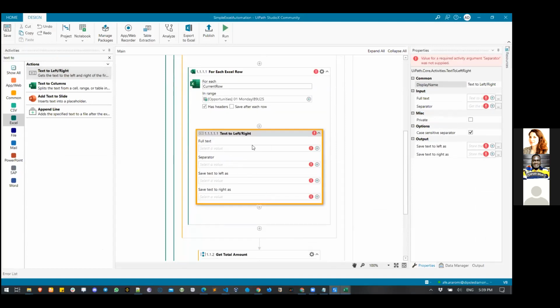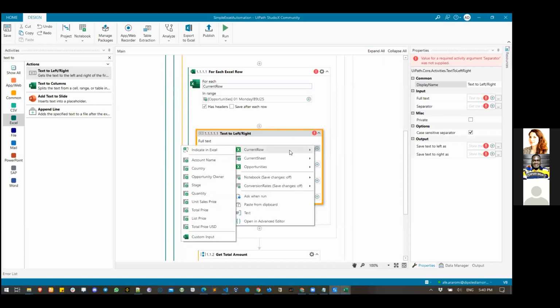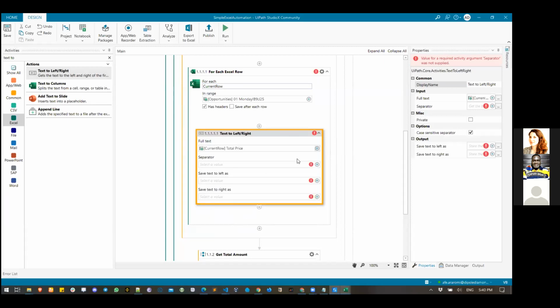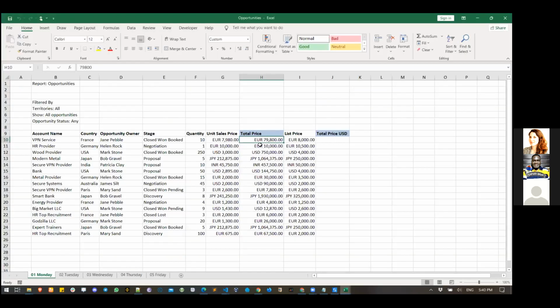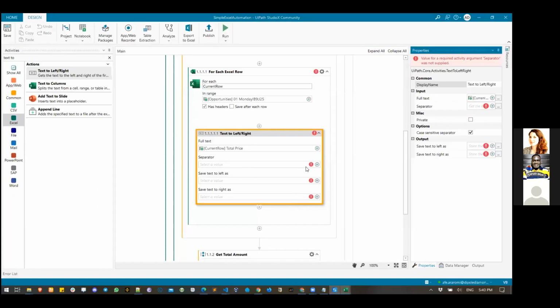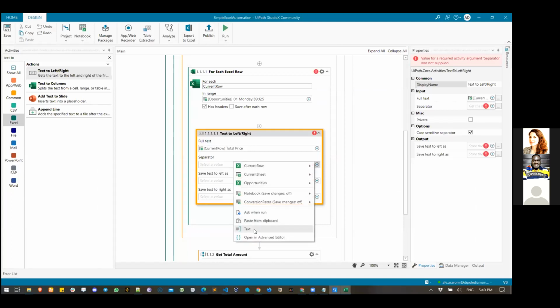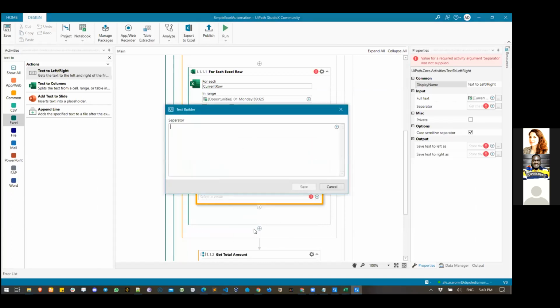So I can indicate the full text. Since I'm looping through the rules, we can click here and say for the current rule, pick the value under total price. Then what's going to be my separator? What do I need here? Look at this value carefully. There is the currency code and a space before the amount. So of course, I will indicate my separator as a space. So go to text and just type an empty space. Ensure it is just one empty space. You can see it's just one there.